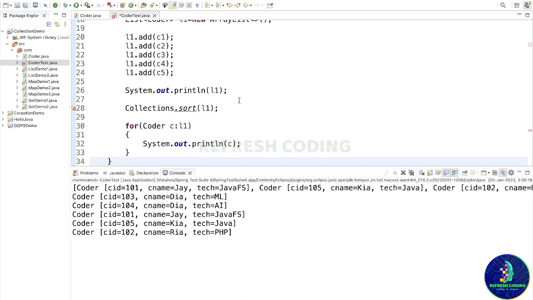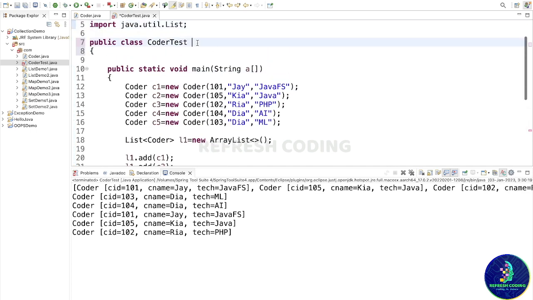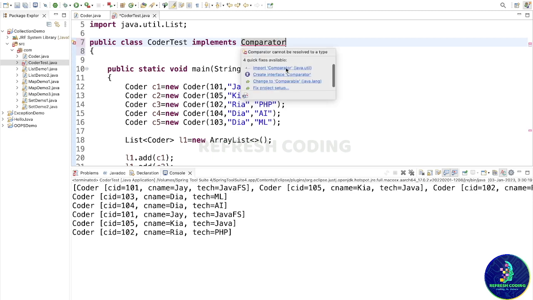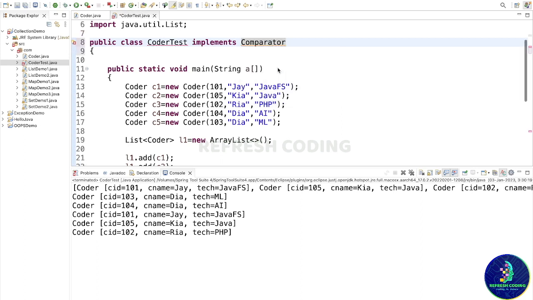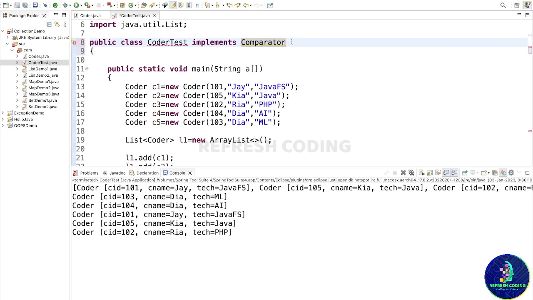Now what we will do, we will go here to the current class only. We will not touch the Coder class now. Here in the current class only, I will say implements Comparator, and the Comparator will come from java.util. Remember, Comparable is in java.lang, Comparator is in java.util. Again here I will have to give a T type, so the T type is Coder.